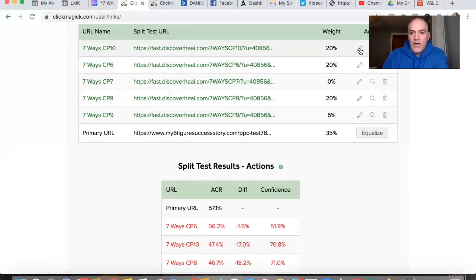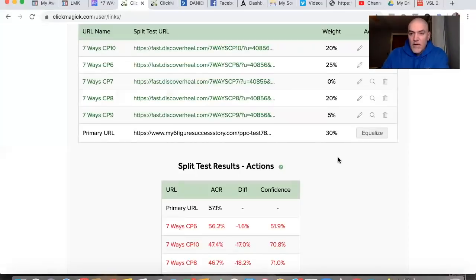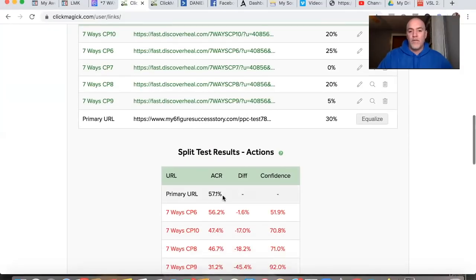So I'm going to turn around and actually give CP6 a little bit more. I'm going to bring this up to 25%. Okay. All right, so I'm going to leave it right at that. Again, these are kind of like little micro adjustments. I'm not throwing all the traffic to 1 or even 2 pages. I'm still spread out a little bit, but now my percentages are a little bit more in favor of really my top 2, if not my top 4 pages.